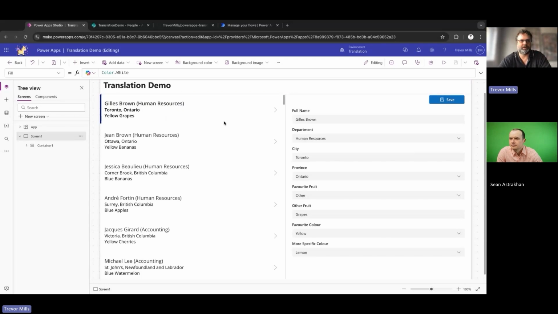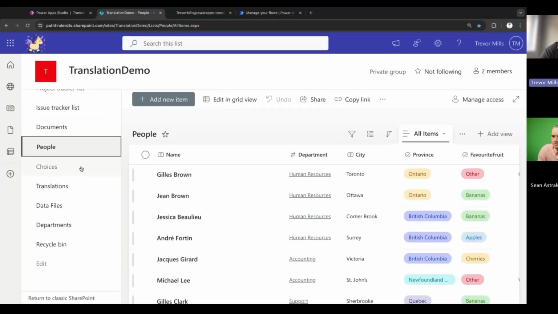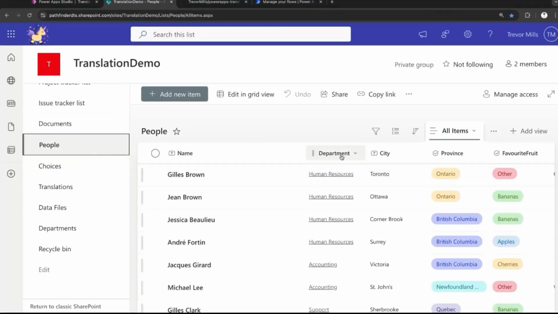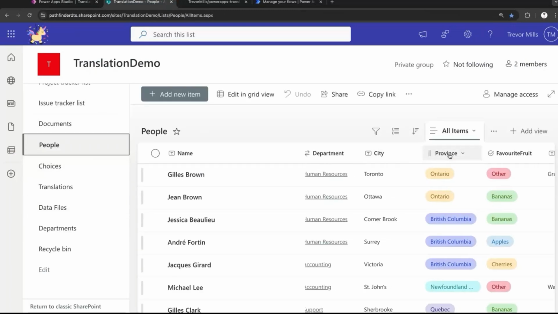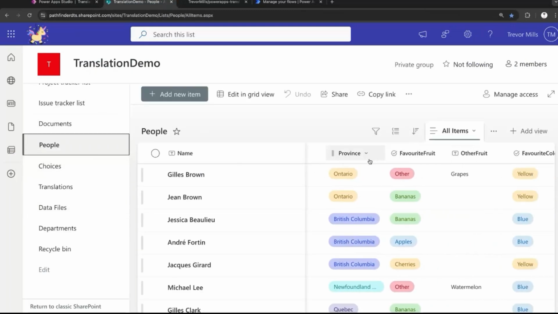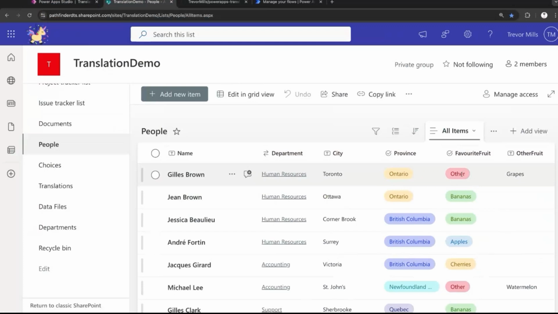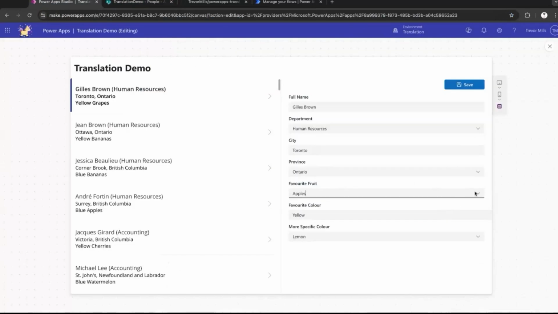I've got a real simple app here connected to a SharePoint list for people. This department is a lookup field into another department's list. And then I've got a handful of choice columns here as well. One difference that we have in this one is that there is an other option. So if it's not other, then you don't see that field. As soon as you choose other, then it shows up that way.